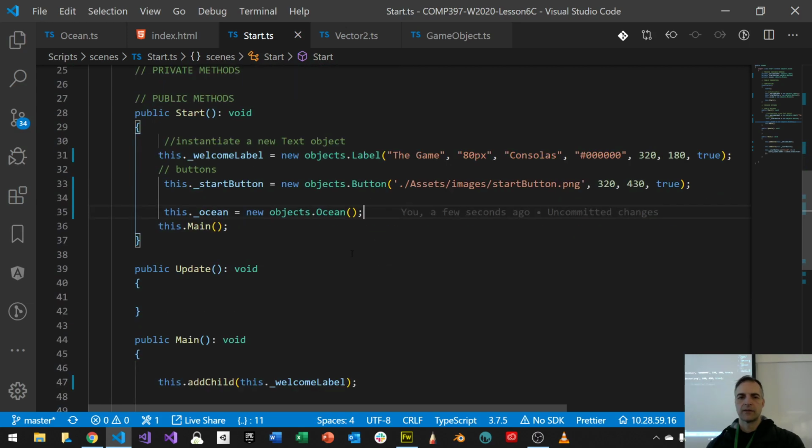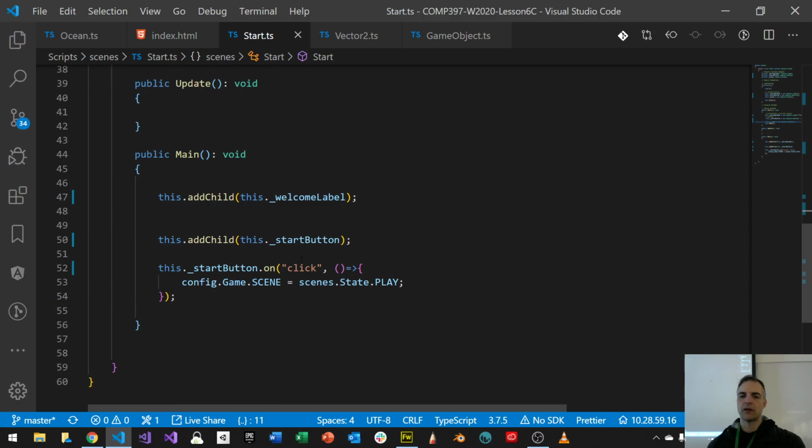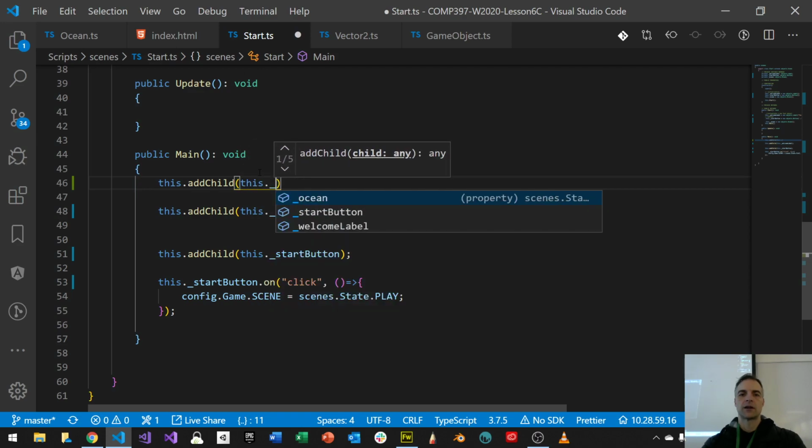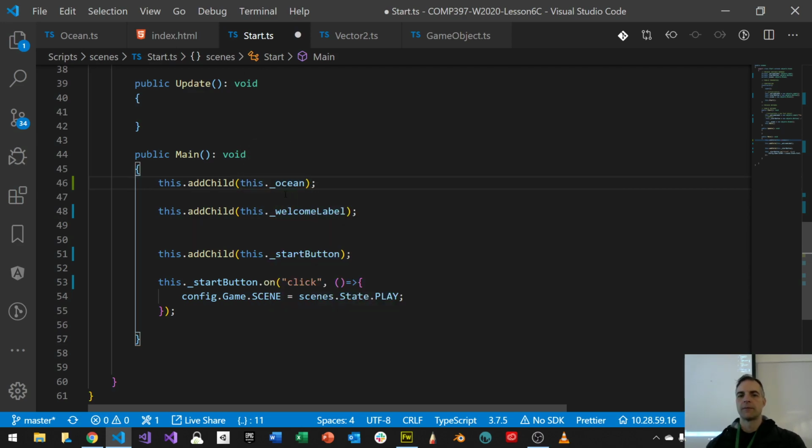All right, so we're doing this, and then after we do this in the start, in main, okay, where does it go? Where should I draw the ocean? Should I draw it before the labels or after the labels? What do you think? Before. Why? Because you draw things back to front, like the painter's algorithm, right? We store things, the back one goes to the back, and you have to draw them in proper layer order. So the proper layer order is this dot add child, this dot underscore ocean. So the ocean gets drawn first, then the label, then the button. Okay, that's how it goes.